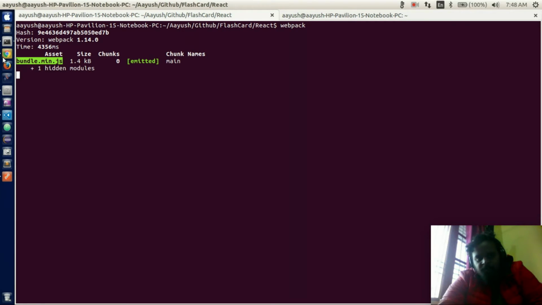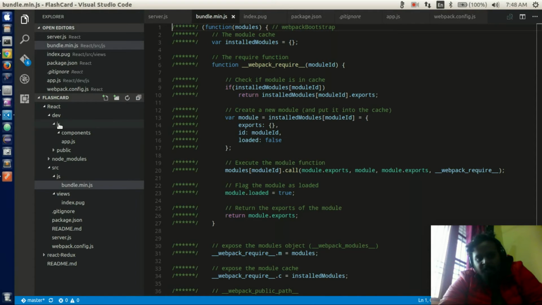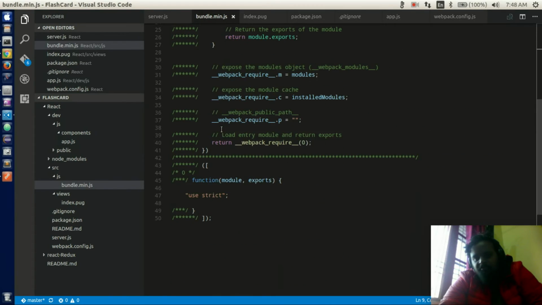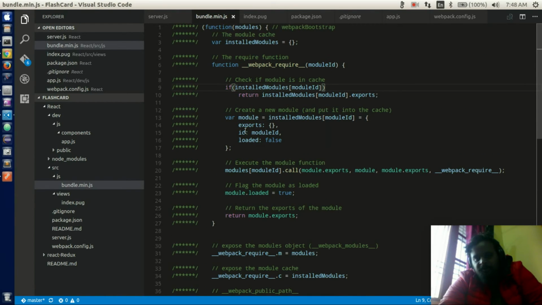If you see, it took all my code and bundled it to bundle.min.js. Right now I have not written anything in app.js. App.js was a completely empty file, but still there is existing code present in bundlement.js. This is all the Webpack code, 50 lines of Webpack code. So this states that my Webpack is good and it's running.